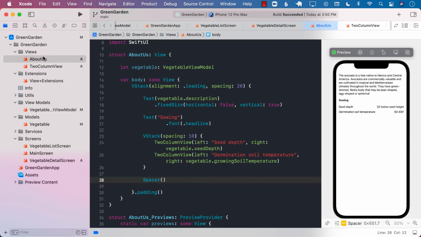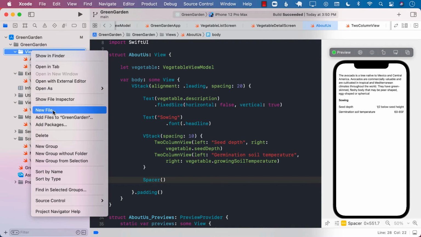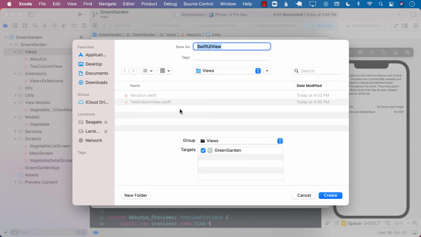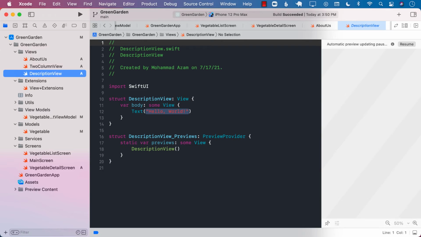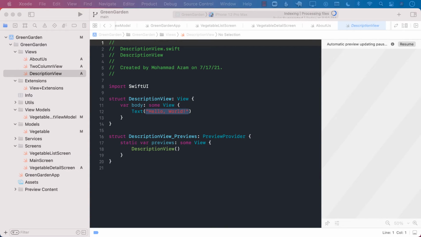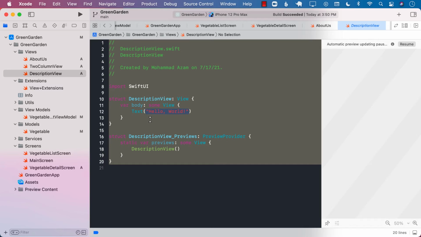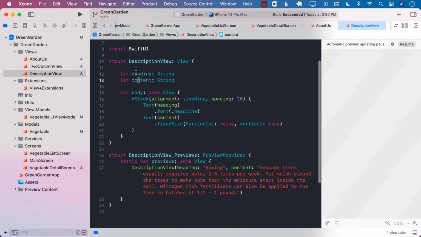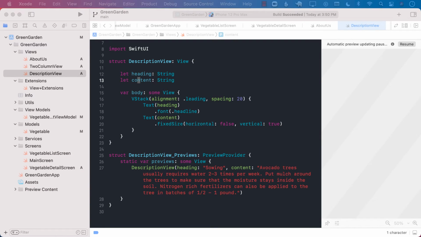So again, for the description, I'm going to go ahead and create another view. All right. So I'm going to add another view. I will call it DescriptionView. This is to display the description. Now, what is so special about description? Well, a description has the heading, and it can have a content. So heading and content. All right. And we can actually use that in many different places. So let's go back to our about view.